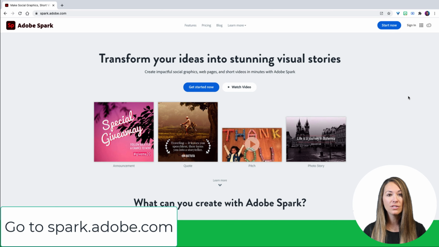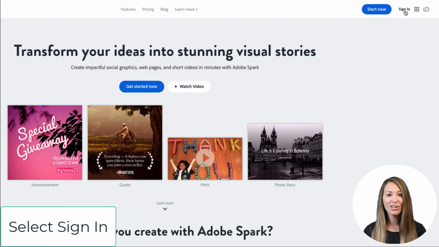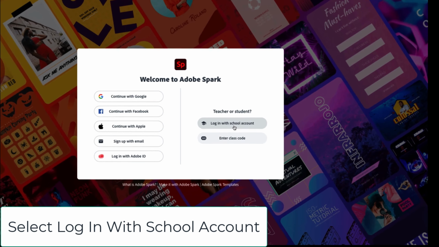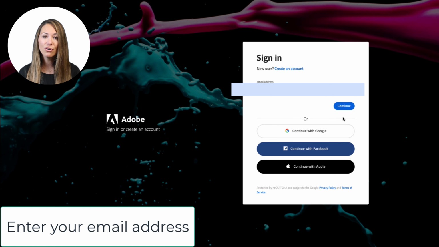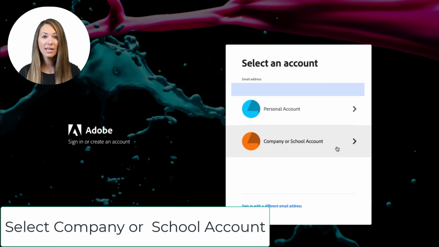First, you're going to go to spark.adobe.com. Select Sign In and log in with the school account. Enter your email address and then select Continue. Select company or school account, and now you're ready to begin designing.